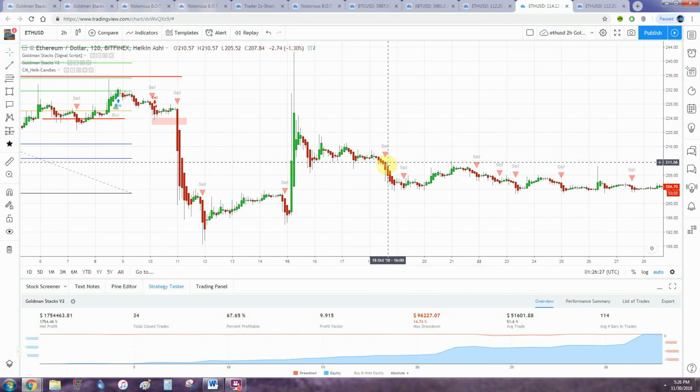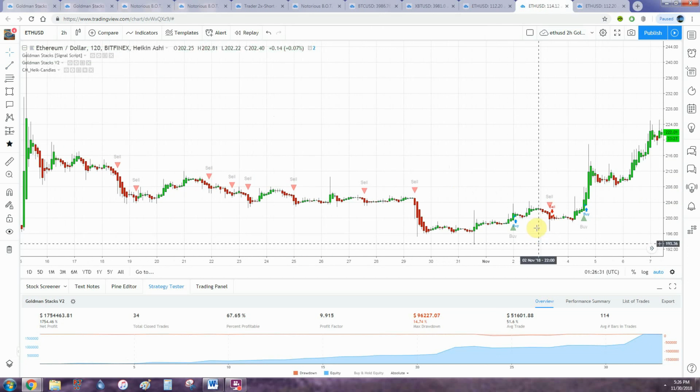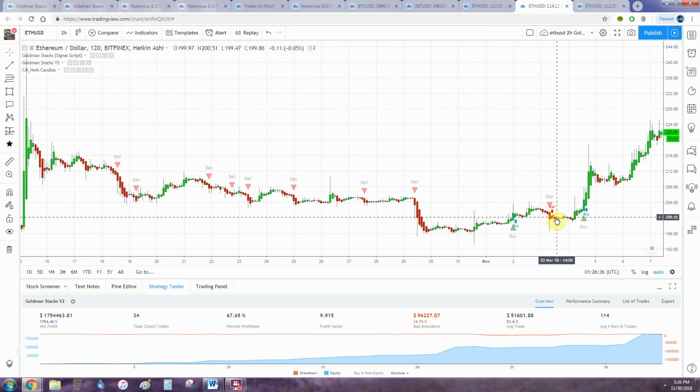You could also take this next one here if you wanted, but either one's fine. And we're going to ride that down, and we got a buy, so we close it, 201, so we close that short. Sell signal, November 3rd.